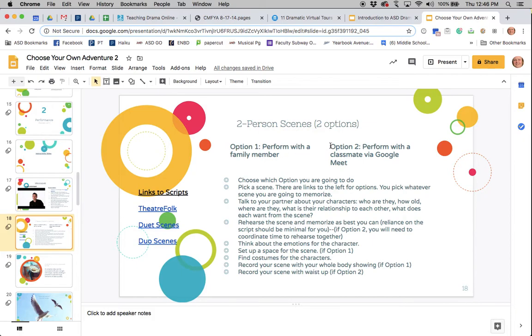It can't be any random friend. It has to be somebody else from the class so that it's mutually beneficial. Your whole performance must be recorded via Google Meet. And I can show you how to do that if you choose that option and are unsure how to record. So again, the choices are here.